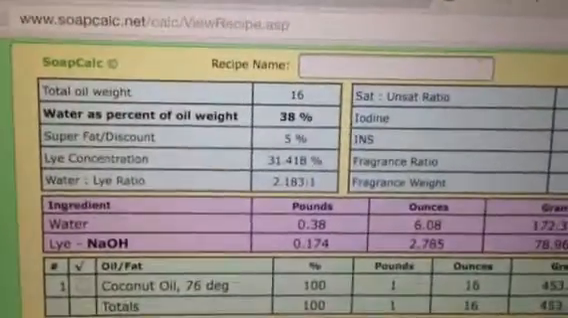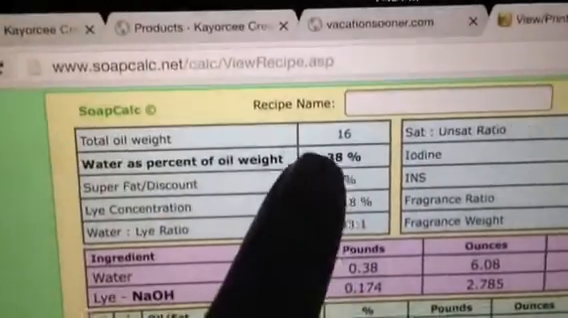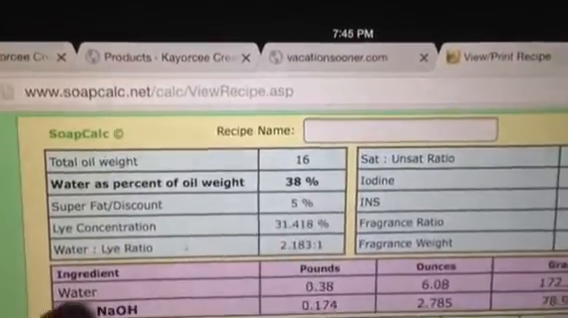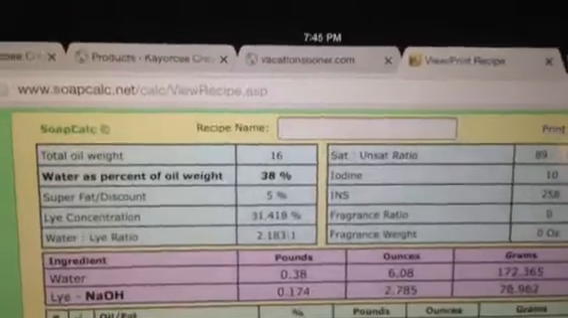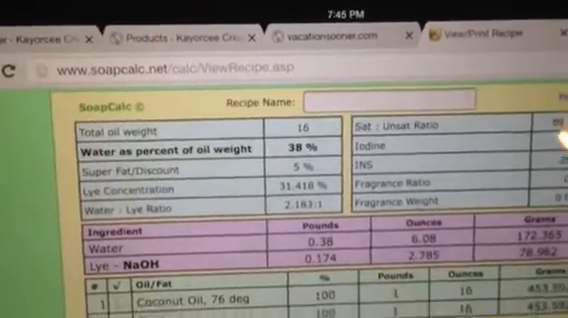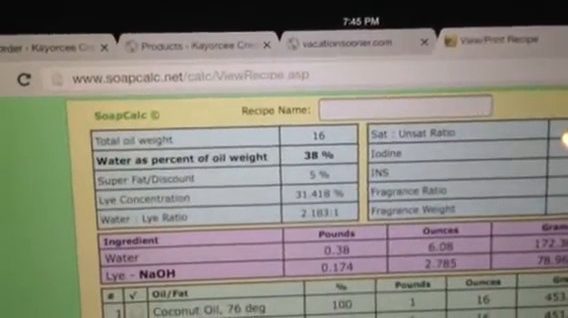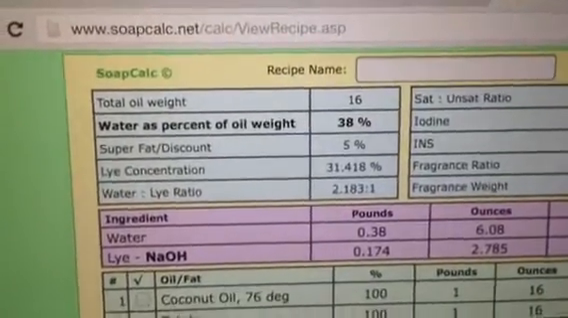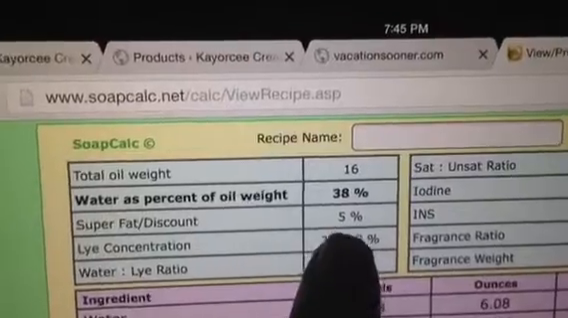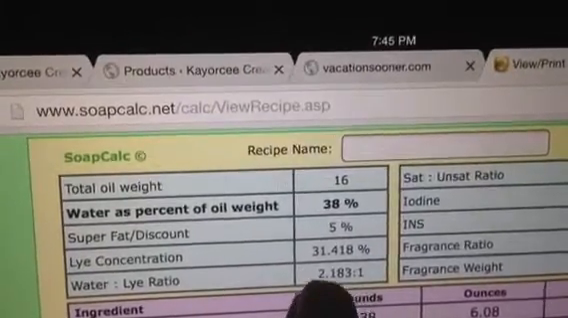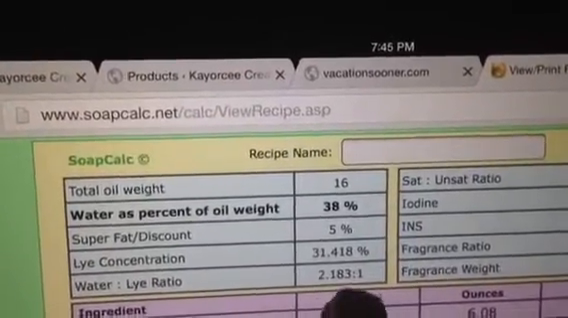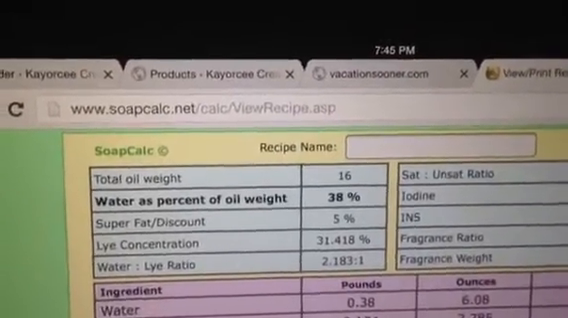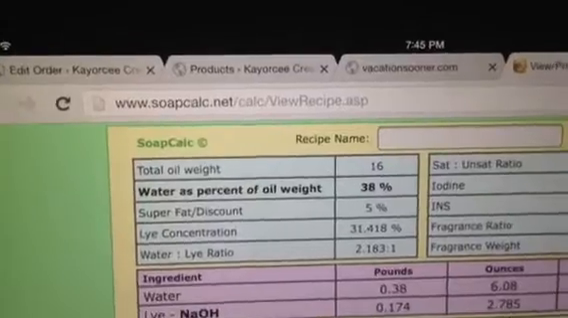Now this will tell you a lot about your soap. It tells you the soap weight is 16, the water percentage or your water discount is 38. I usually don't do that because I calculate in my own head. I do the numbers myself, so I know how much water or coconut milk. But for you, you can do it that way if you're just learning. It'll tell you your super fat, your lye concentrate, and the water to lye ratio is 2.183. That's how they calculate how much lye.